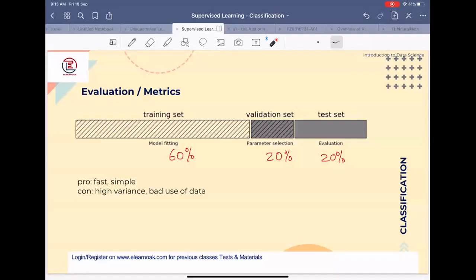For this case, we will train with the 60%. With the 20%, we'll validate, that is, choose the hyperparameters. And finally, with the next 20%, we will test our model to see how good or how bad we are doing. Now, what are the pros of this system? The advantages of this system is that it is very fast. Since I'm not validating multiple times with the same data, my model is very fast.